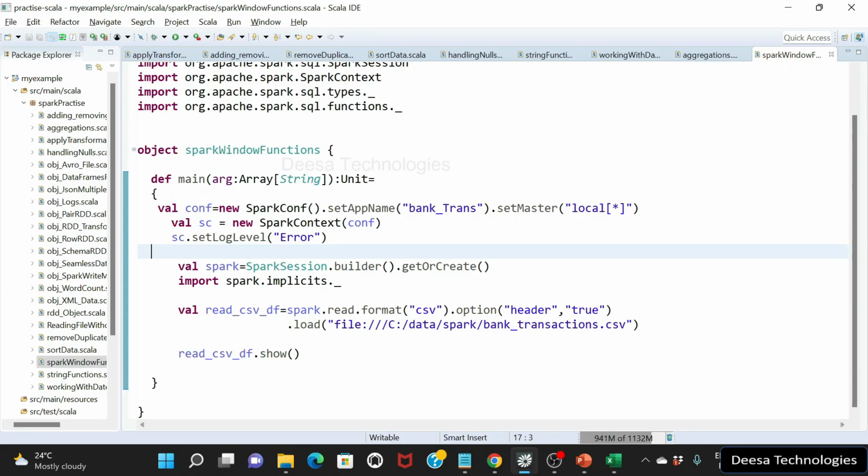What this does is divide or partition the data over a range, and then based on that partition it can apply these window functions and give you the result. We'll look at some of them here with an example.